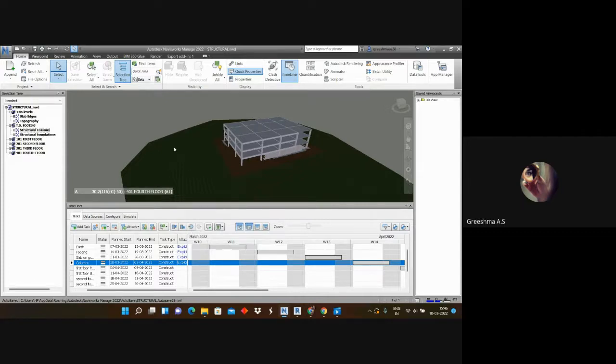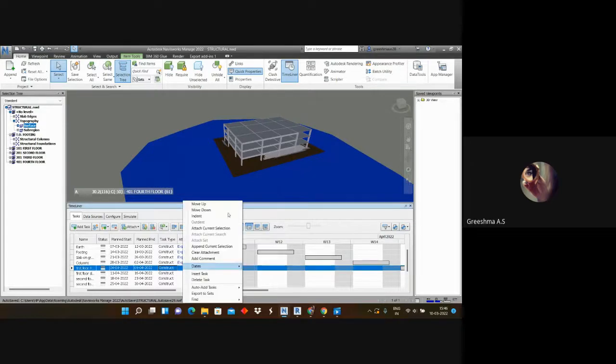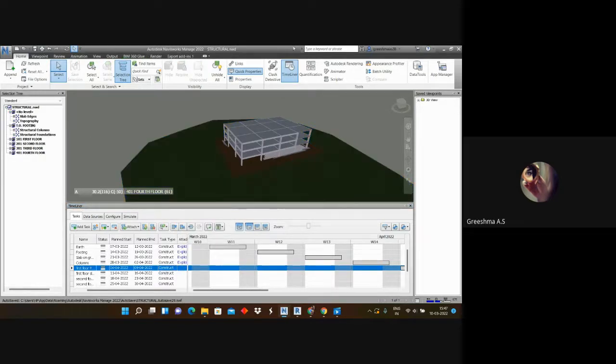So first of all, if you want to select an object from the model space, just drag and drop, and here you can attach the model, or you can use the selection tree. I hope it's clear. Use just drag and drop, or just right click, select an object from the selection tree and right click, and here you can find the attach current selection. Clear? Yes, ma'am.